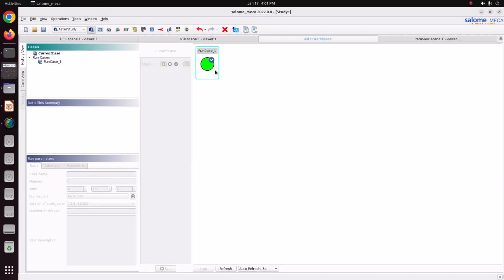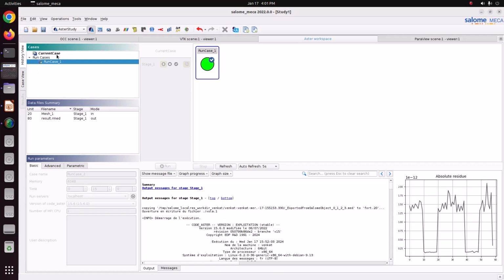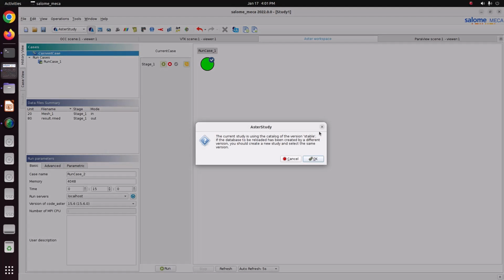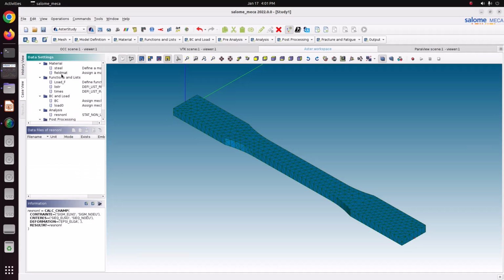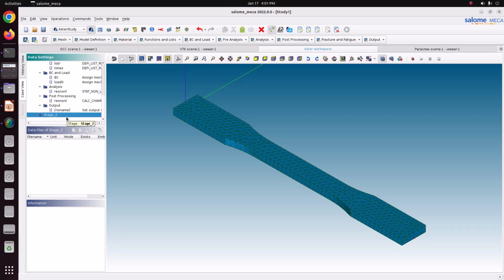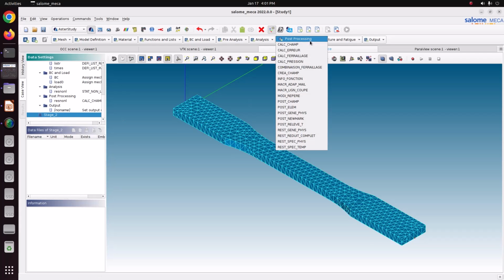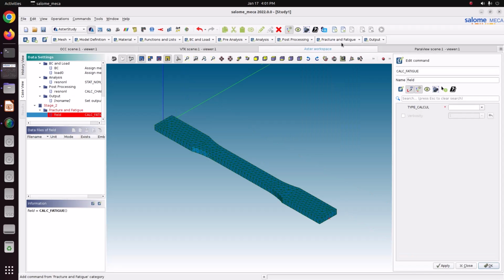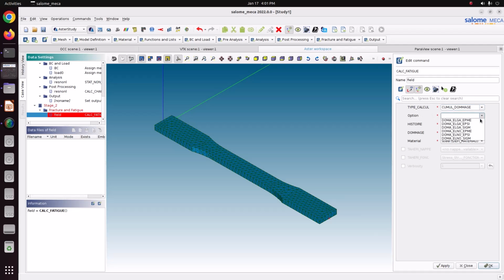Go to the Aster study again. Now just add a stage, one more stage. Here just add one more stage. We just want to calculate the damage in post processing. Here there is an option, CALC_FATIGUE. For cumulative damage, we have to use the option called DOMA_LCA epsilon history. From the CALC_CHAMP we have to calculate.